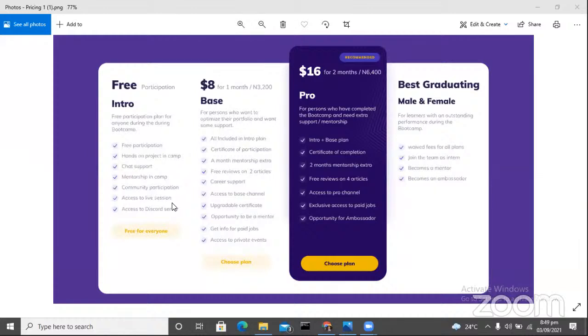So we also have a pro plan. Like I said, the pro plan is for 2 months, and it's 6,400. With the pro plan, you're getting 2 certificates. You're getting mentorship for 2 months after the bootcamp. So in those 2 months, we'll review 4 of your articles. There'll be mentors there to give you reviews on your articles.